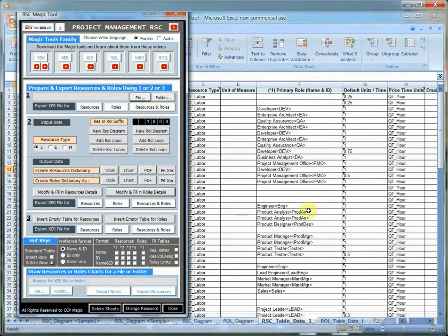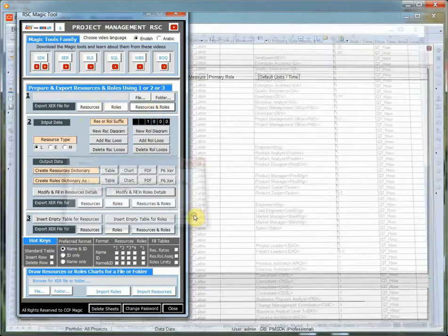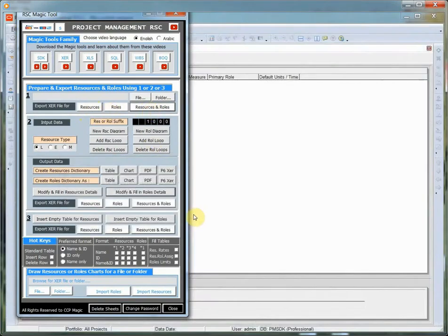Now let us export the resources. Suppose that we have modified them by inserting, deleting, or modifying this information. We will export this data to Primavera. Use this option to export the resources only, this one for rules only, and you can export both resources and rules from this option. Let us export resources and rules.